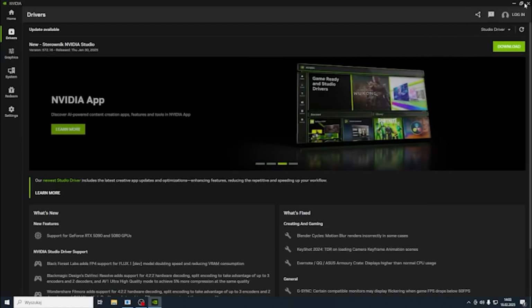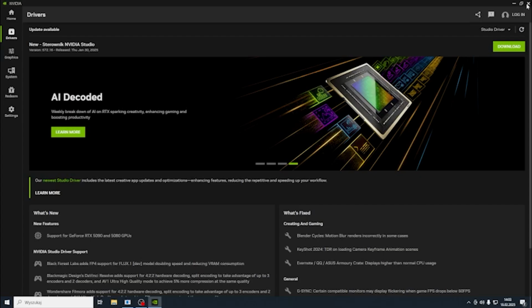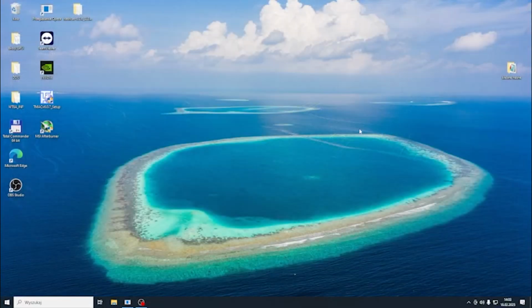After reinstalling the driver, you can now try plugging in your monitor to the GPU, not to the motherboard, and it should work. That's all for today.